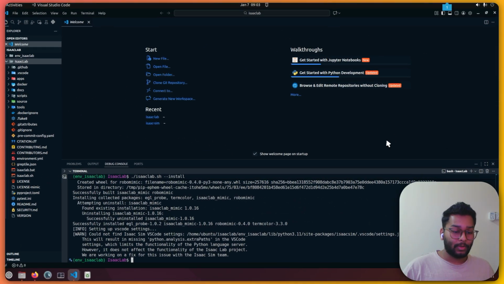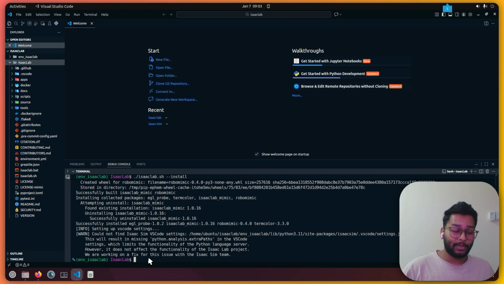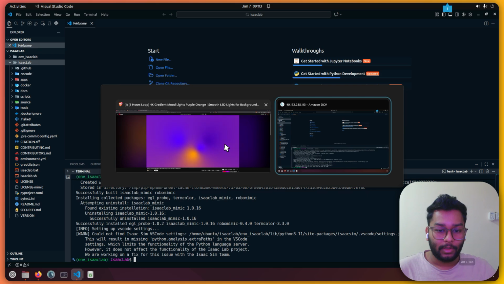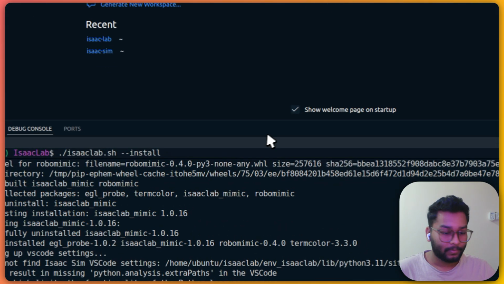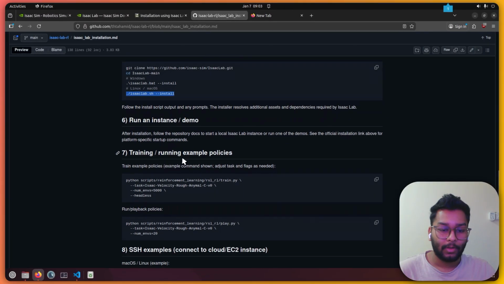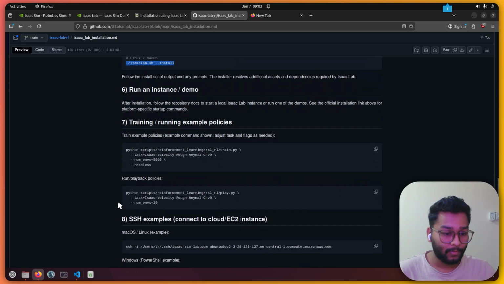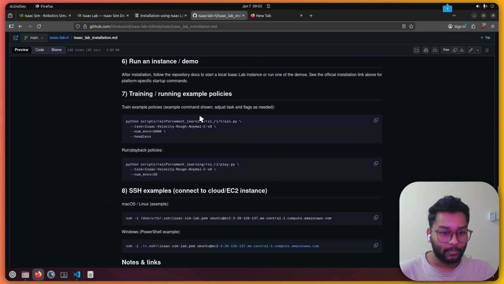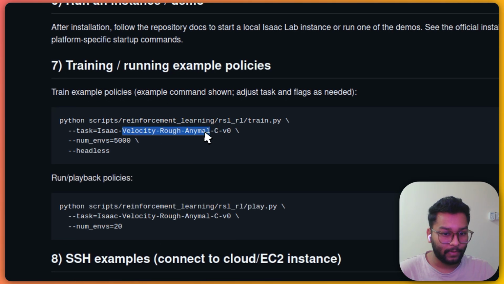Okay, so the packages and the libraries are installed, and now we finally installed IsaacLab. Let's see if we are done. We can run some demo. Let's go through one of them. So let's see, this one is going to run rough animal.